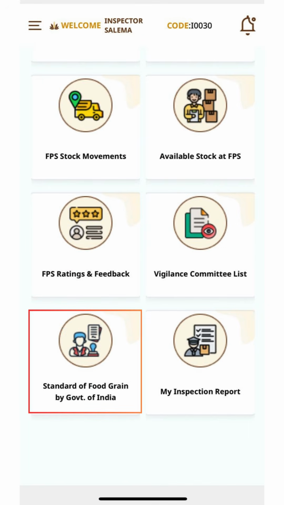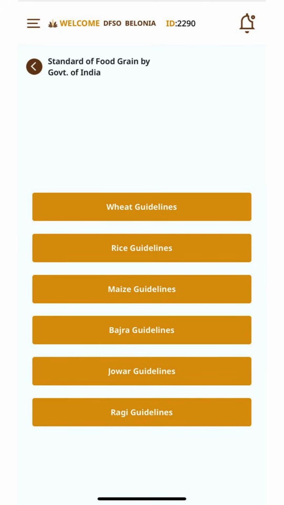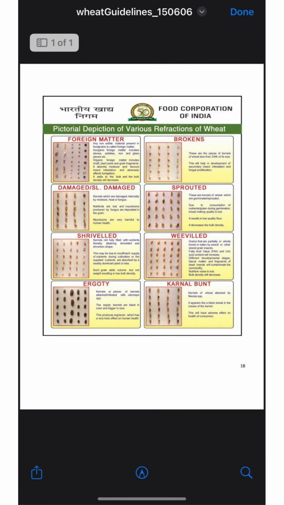The next option is Standard of Food Grains by Government of India. When you tap on this feature, you'll get access to the official guidelines published by the Government of India regarding the quality standards of food grains, such as wheat, rice, bajra, and other commodities. These documents can be viewed directly within the app or downloaded for future reference. This feature helps ensure that all stakeholders are aware of the quality benchmarks set by the government for public distribution.